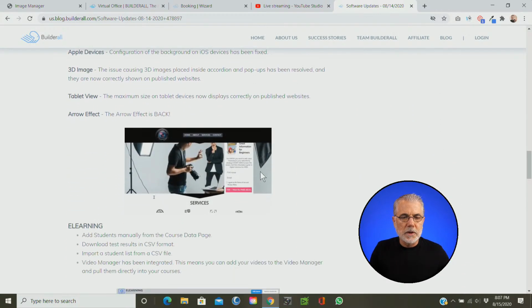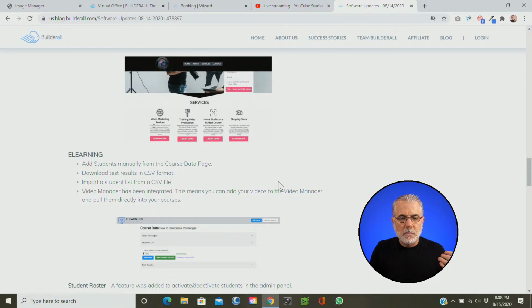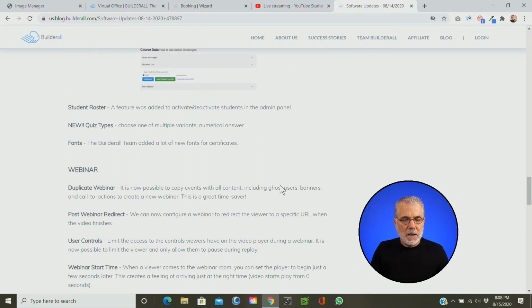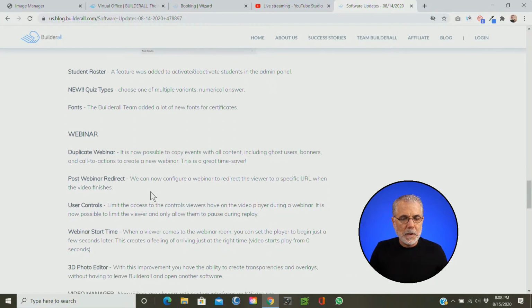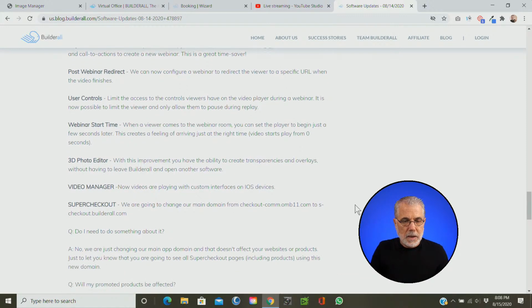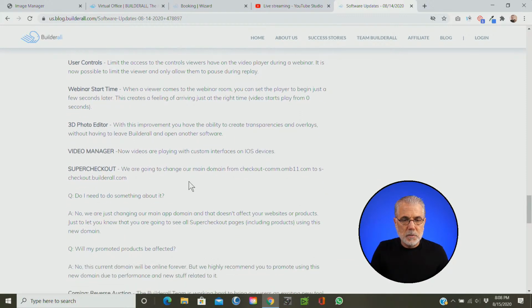So I don't want to go through all this stuff and just read everything, but there's some really cool updates, and you can duplicate a webinar now. And I told you about the ghost users, and you can actually save the ghost users to use all the time on other stuff. So you can copy and save your ghost users. Very cool. And the super checkout. Just read all this stuff, guys.